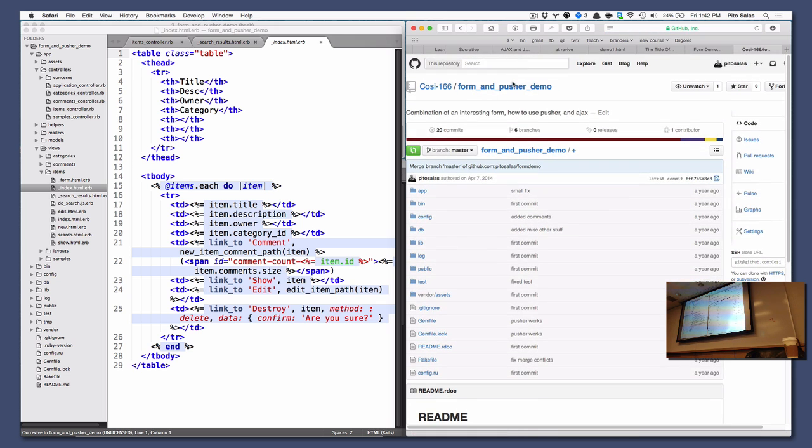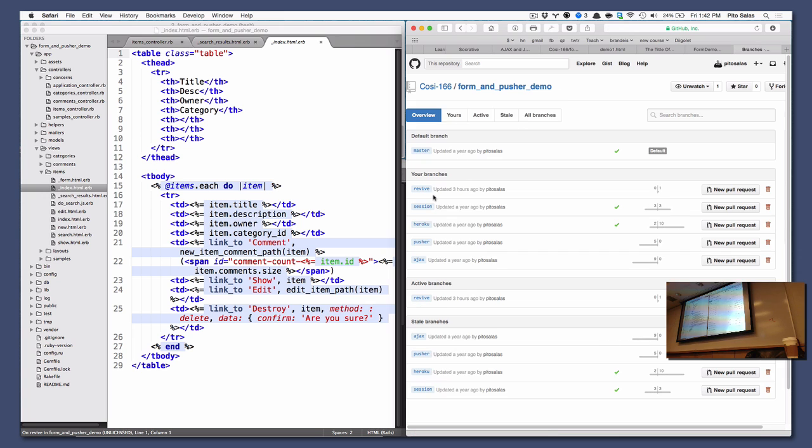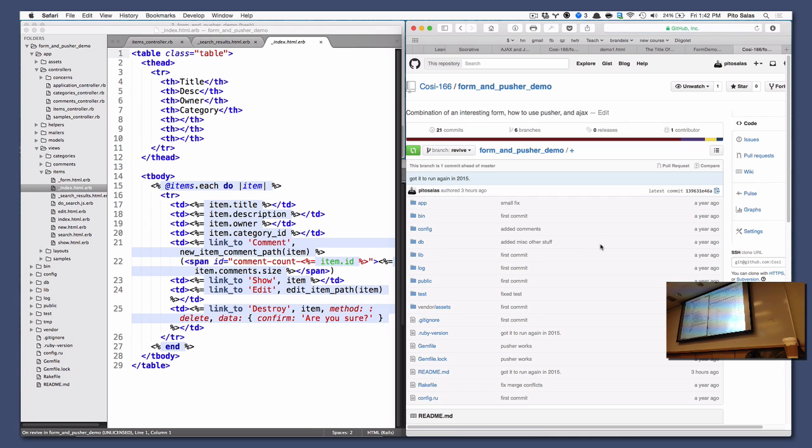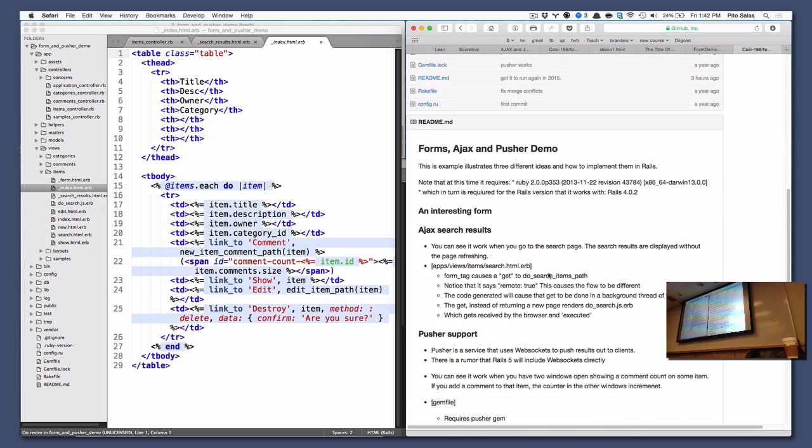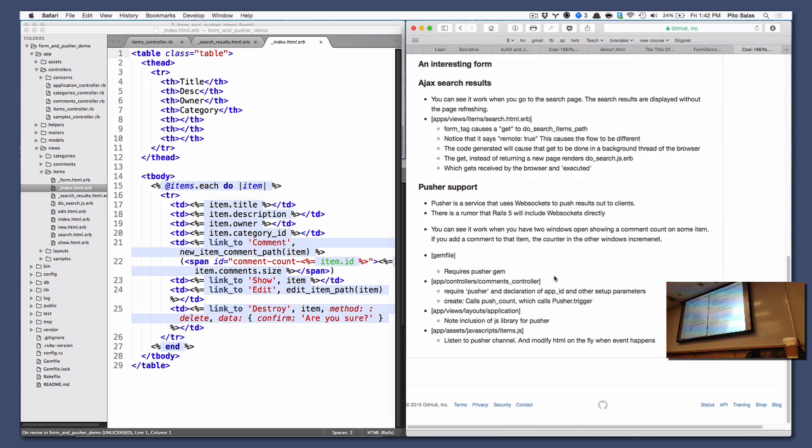By the way, if you try to go to this code, get the branch called revive, which is what this morning I was reviving it after a year of not using it, and Pusher. So we begin with the Gemfile. This will require a pusher gem.